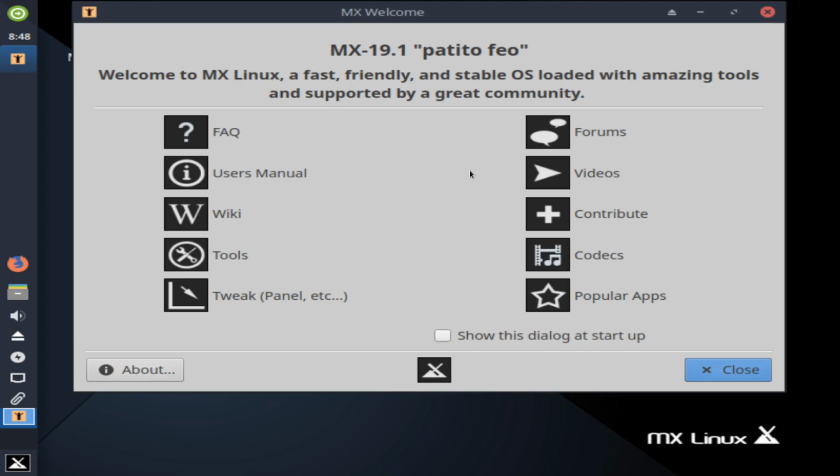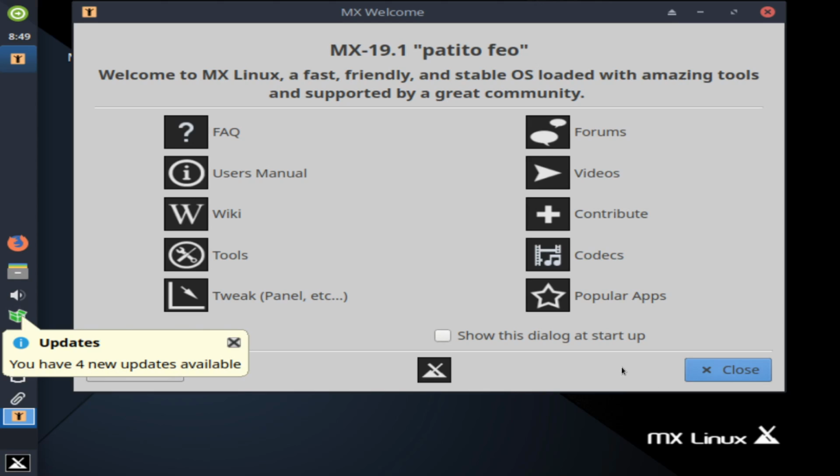And finally, once things are booted up, you'll be welcomed by the welcome screen once more. But now we have the full install here. So welcome to your new MX Linux 19.1 desktop. At this point, you've successfully installed MX Linux on your computer. Congratulations. I'm going to go ahead and exit out of these updates.